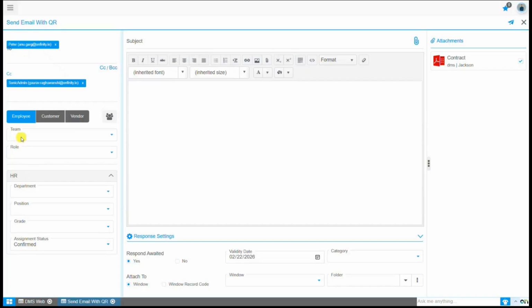First, team. The user can select a team from the drop-down list. All configured teams in the system are displayed in the drop-down options. For example, if the user selects the finance team, all members of that team will receive the document via email.